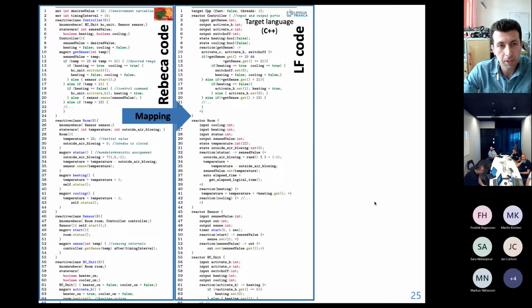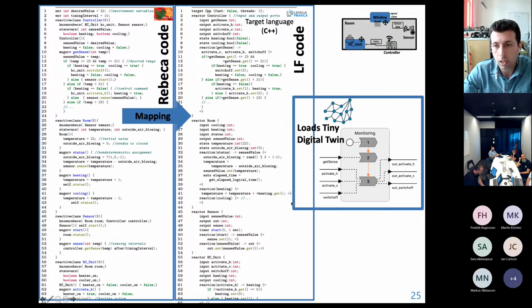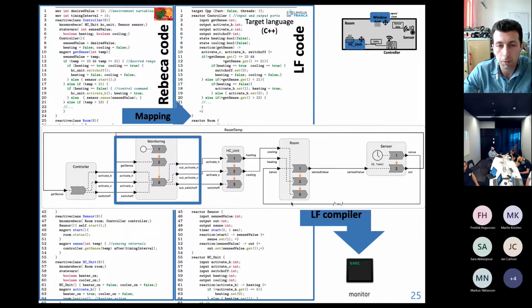And this is a mapping between the Rebeca code and LF for the temperature control system. We have one visualized graph when we are generating the monitor and the system in the LF language. This is the monitor generated in LF for the temperature control system, and we load the tiny twin in this monitor. We place the monitor between the controller and the HC unit to observe the messages and decide whether these messages match the transitions in the tiny digital twin or not.